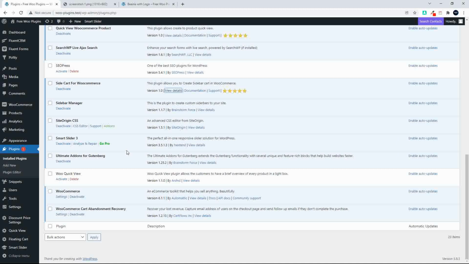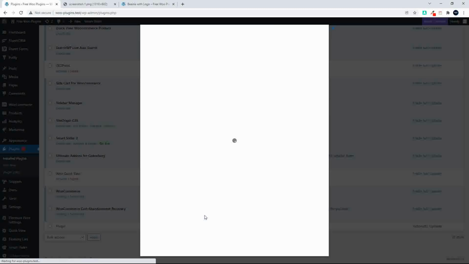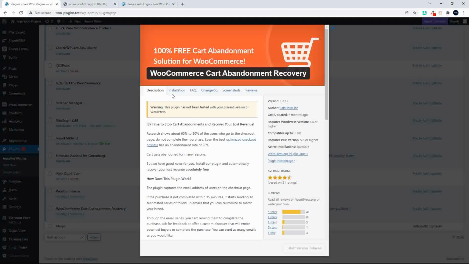Then if I scroll down a little bit more, that pretty much wraps that up, except for the cart abandonment and recovery. This is by Cartflows Inc. And if we view the details, this is what you'll be looking for: WooCommerce cart abandoned recovery.